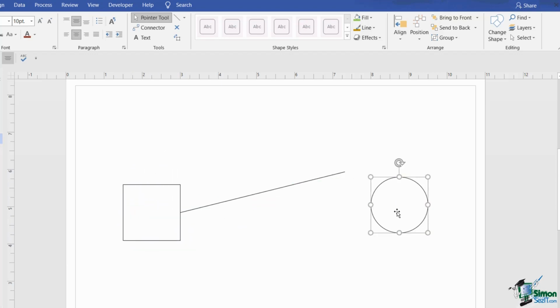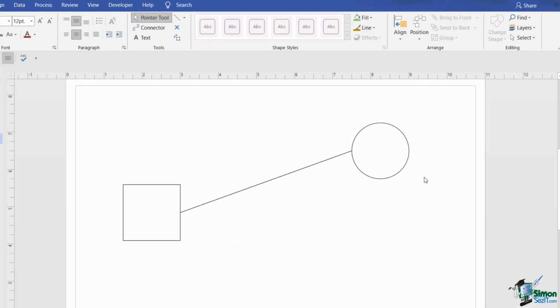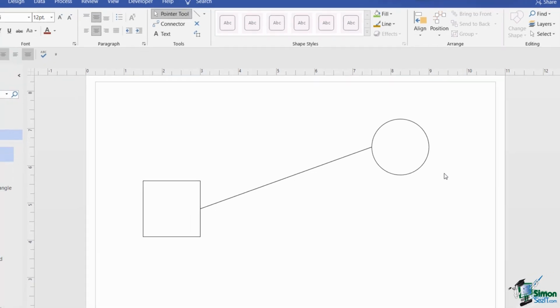And if I want to very quickly glue this circle back to the line, if I pull the circle over, I just need to make sure that I connect where I have that green square. And now it's glued at both ends. Now, whilst using glue is a really great way to connect two shapes, it does have its problems.